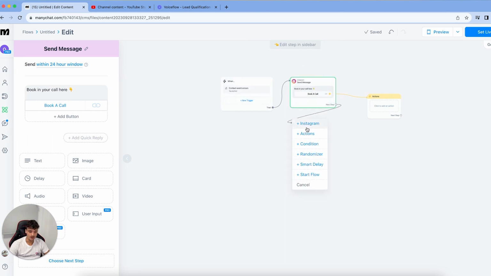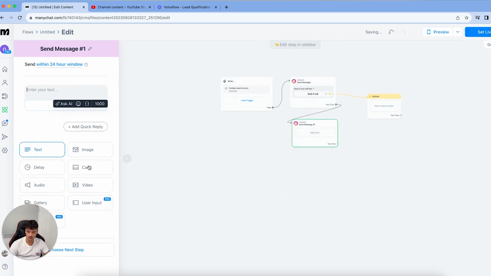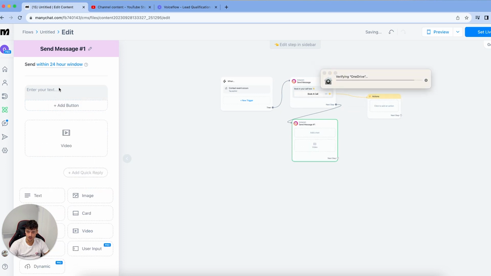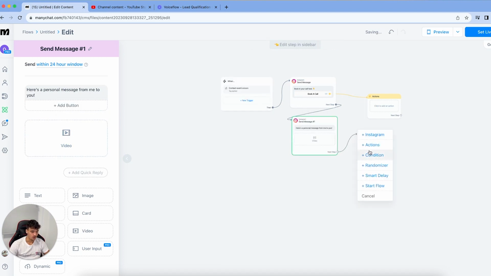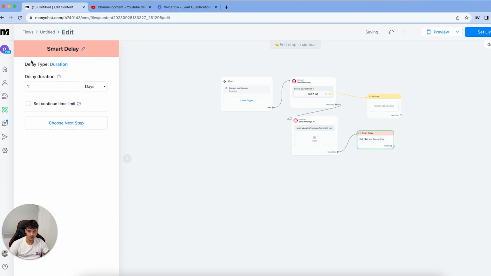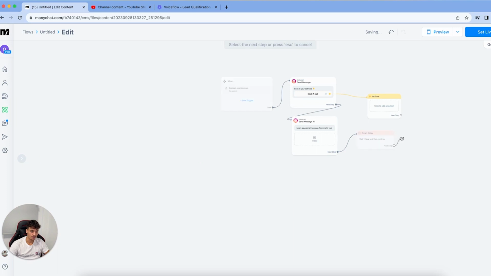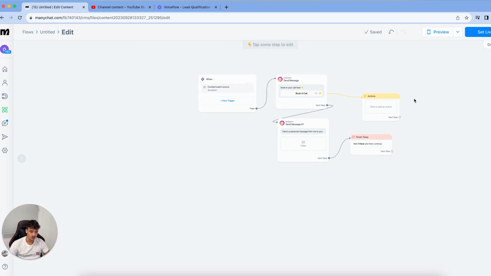And let's say right after this message, we want to send them something else, which is going to be a personalized video where we're going to say, here's a personal message from me to you. And then you're going to send them out the video, right? Then we're going to have a smart delay where we wait 1 hour, for instance, and then after 1 hour, or actually, let's do this first.